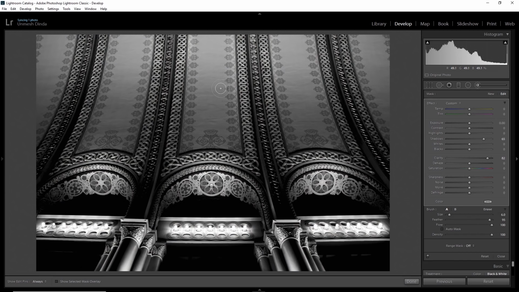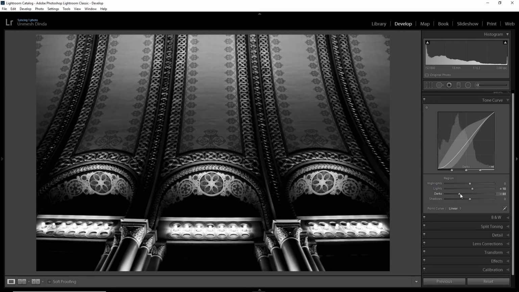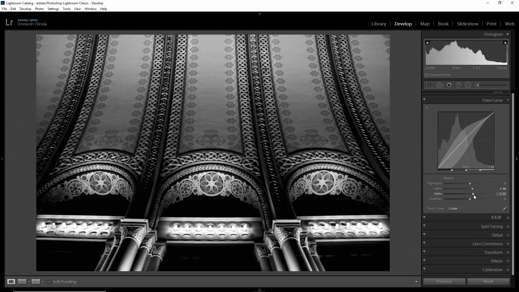Now let's see what else we can do in this case. So we can play with the tone curve. So let's play with the tone curve and make the highlights a little brighter. But if we do, we lose detail. So we won't do that. Let's bring that back. Just increase the lights a little bit. Darks. Let's increase the darks and take away the shadows. Let's increase it a bit. It looks amazing. All right.